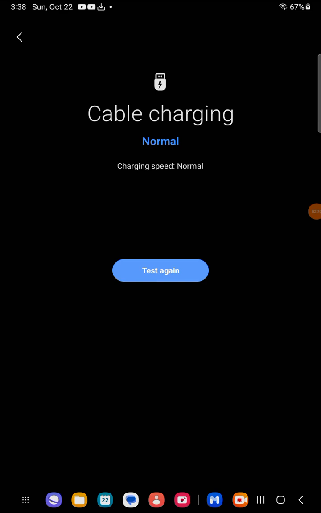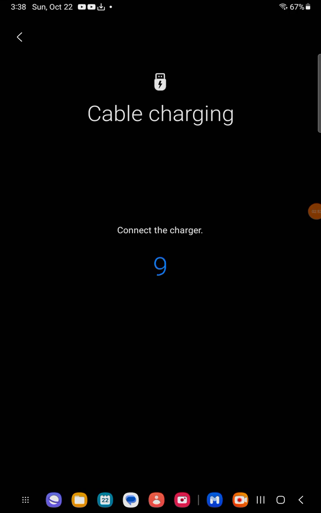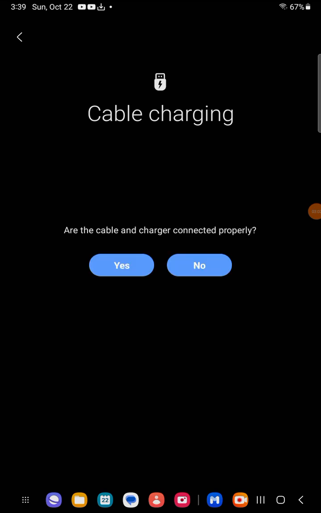So if you have a problem with your device, it will let you know exactly what would be the problem. So if you have it plugged in within the 10 seconds and there's a problem with your USB or with your device port, it will let you know, hey, it is your USB or it is your port.